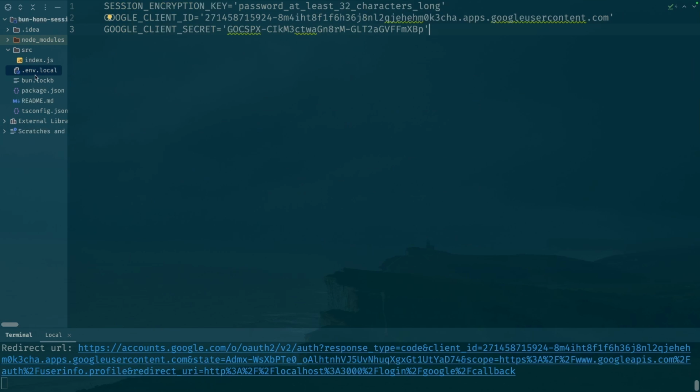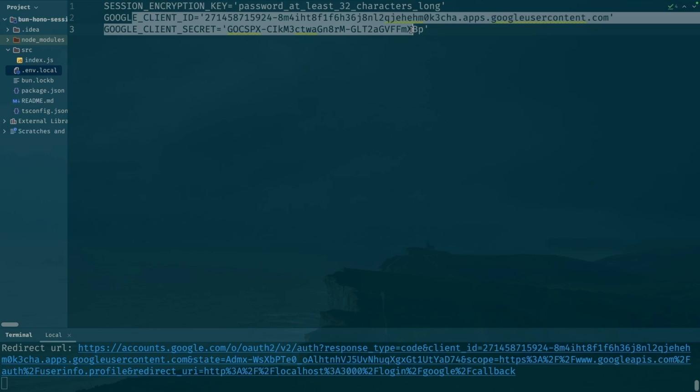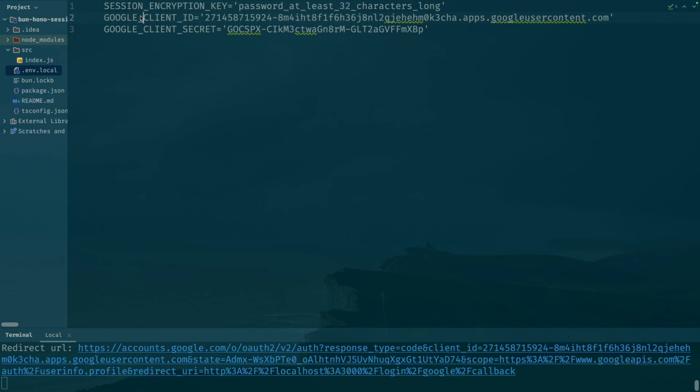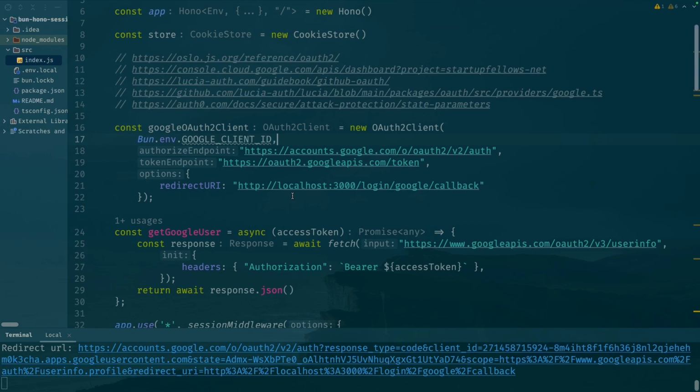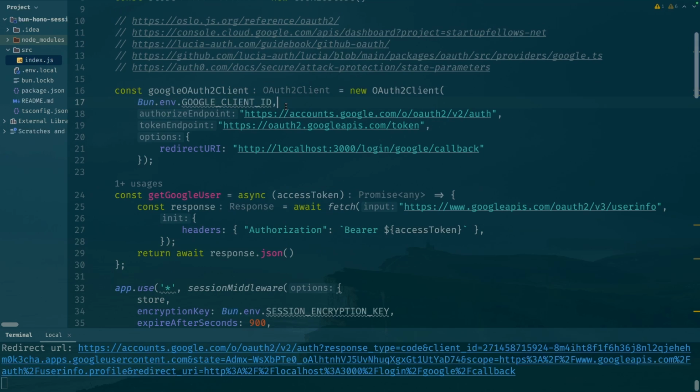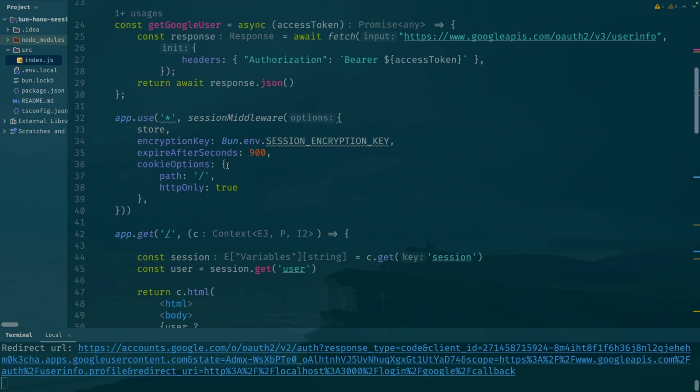So I created this envs.local, and I have Google client ID and Google secret ID. Don't worry, you won't be able to use those two because I'm going to destroy my client credentials right after the recording. So yeah, this is client ID. We discussed all of those. And basically you have this client that you can use now in your code.